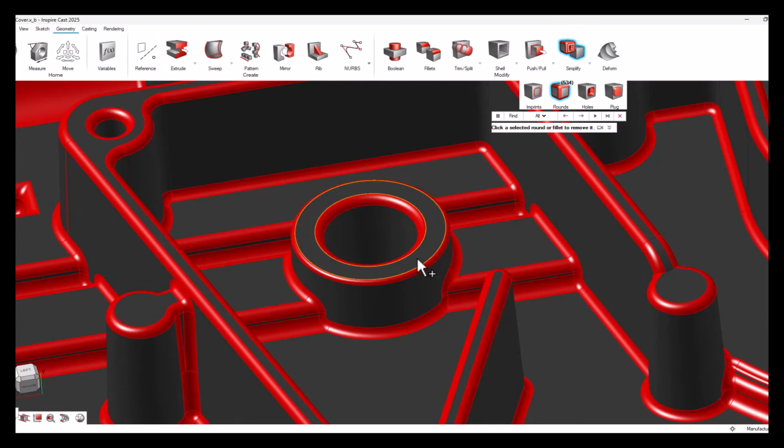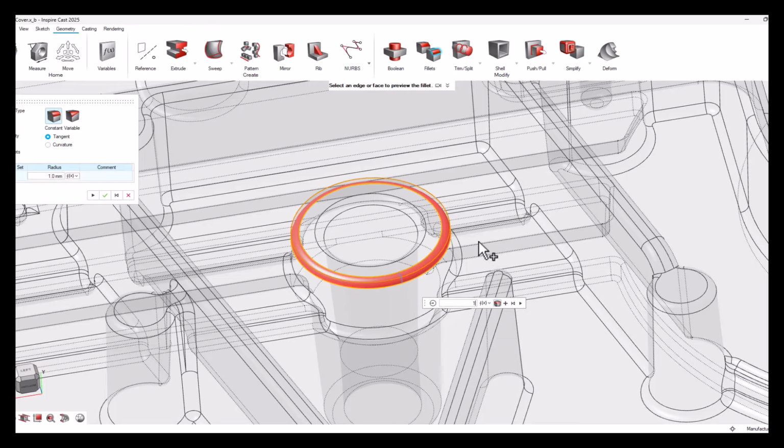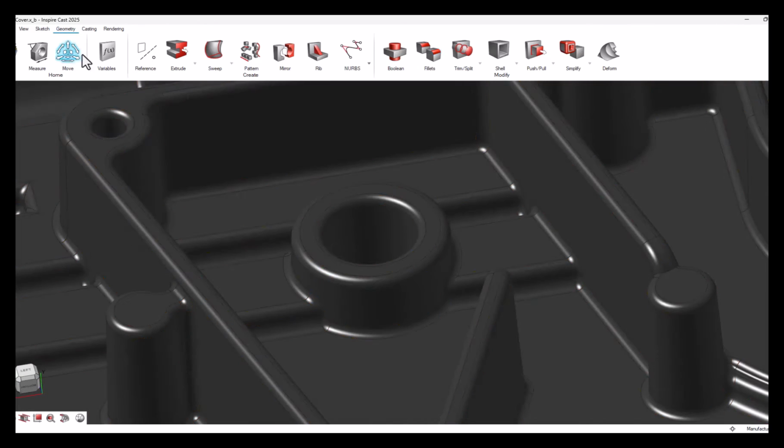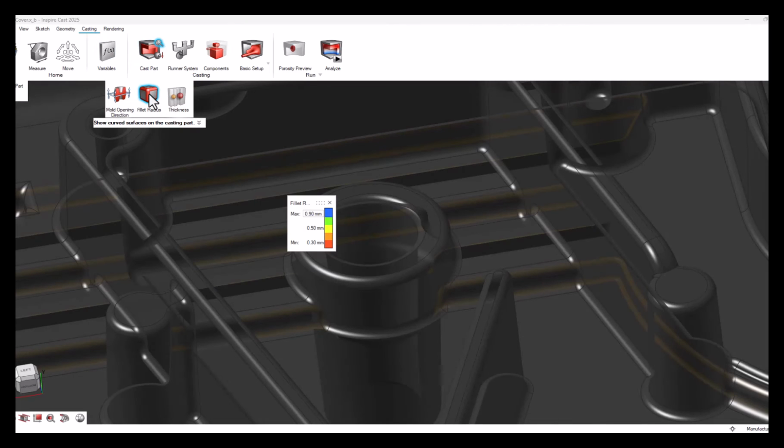You can use the Geometry tab tools to modify your fillet radii. Relaunch the Fillet Radius tool to confirm that the critical region has been eliminated.